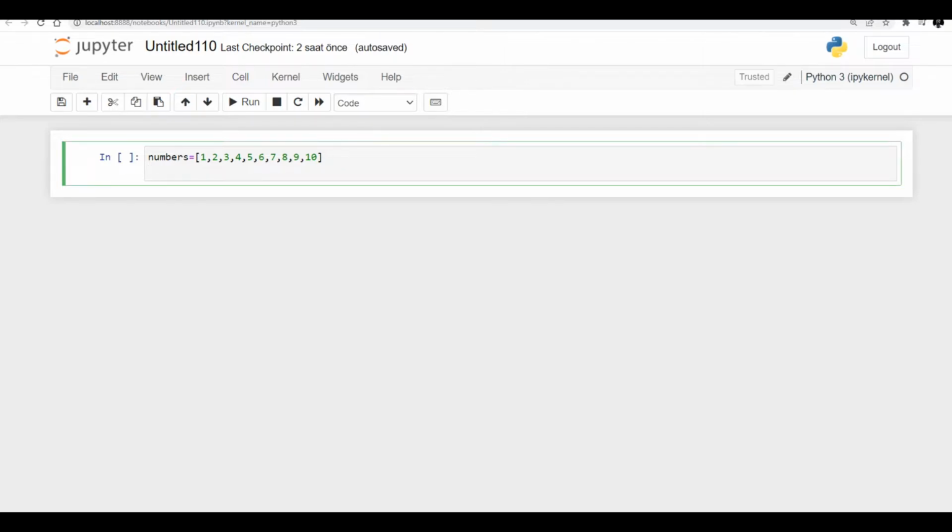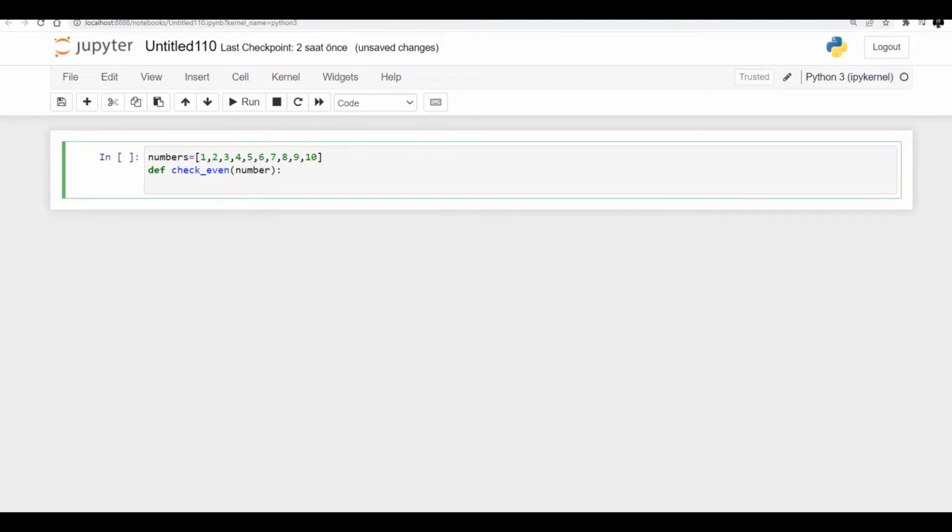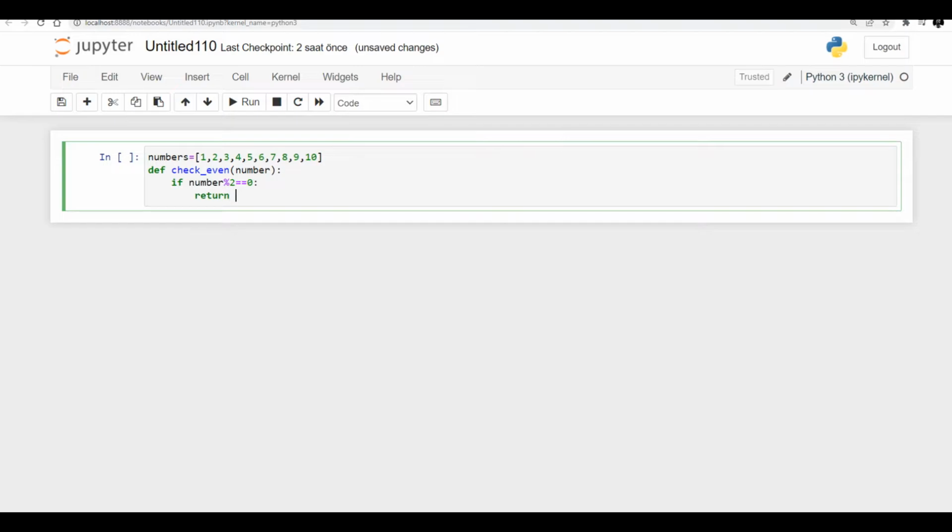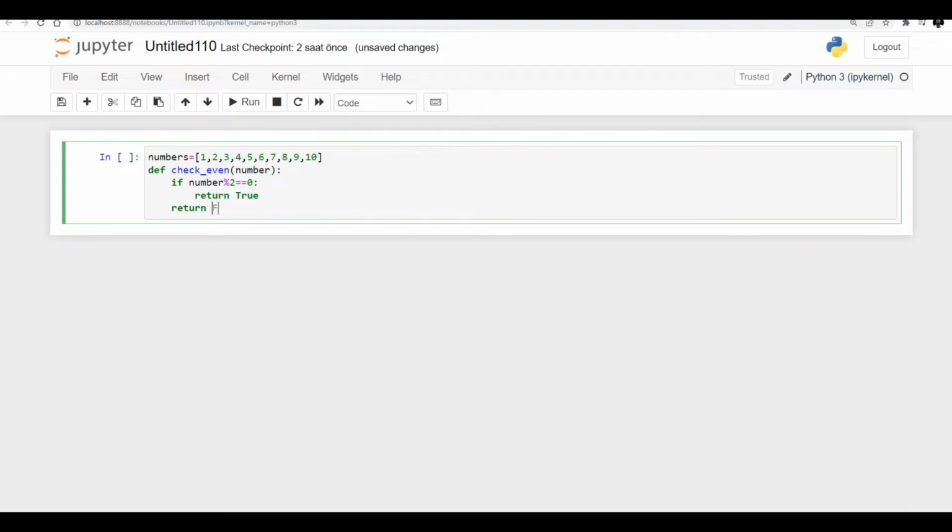So let's create a new function here. Let the function name be check_even. And also let's take number and put a colon, and let's create an if condition here, where our number parameter modulus by 2 is equal to the value 0, and let's return true. And otherwise, let's move our function indentation and return false.